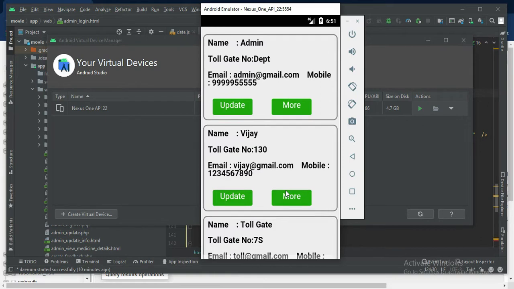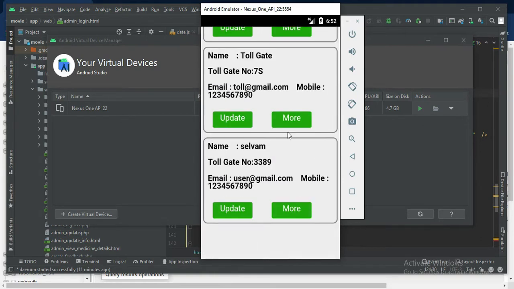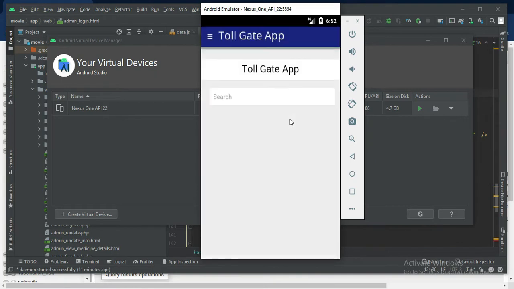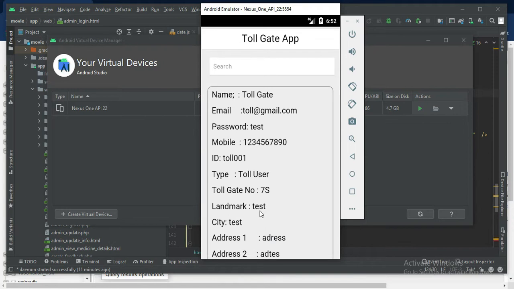So here you can see in the more details, what is the toll ID. The ID will be the login ID for the toll staff.